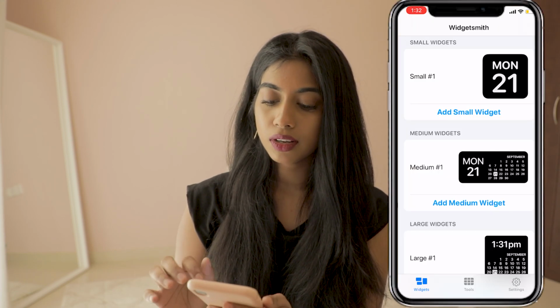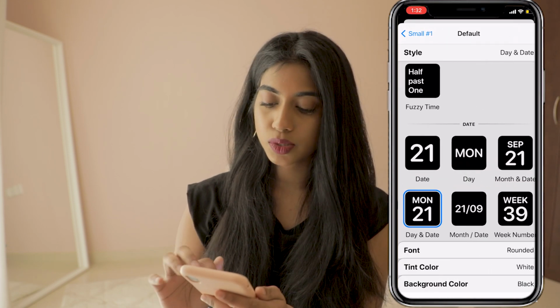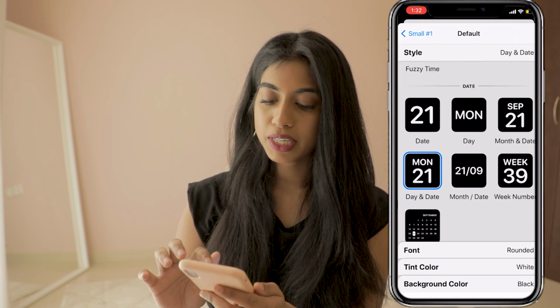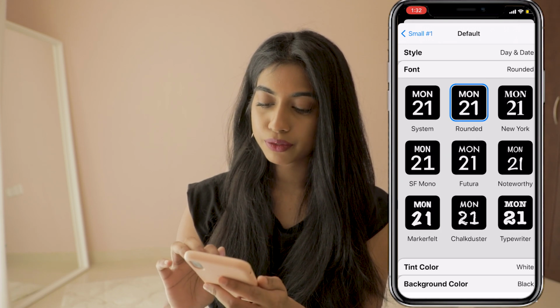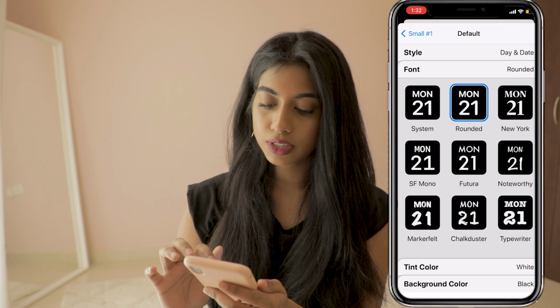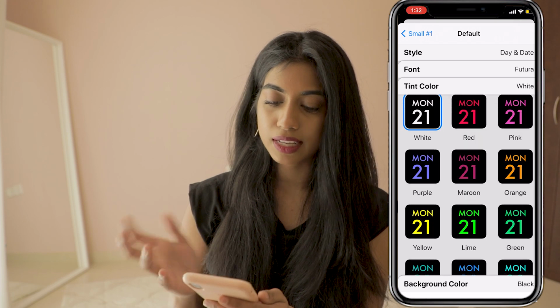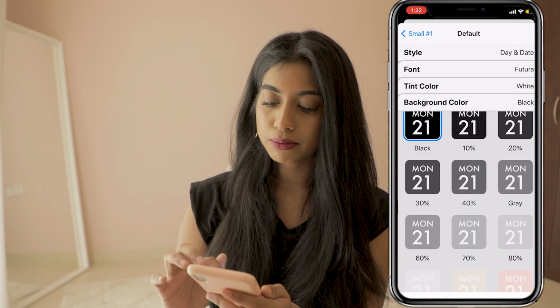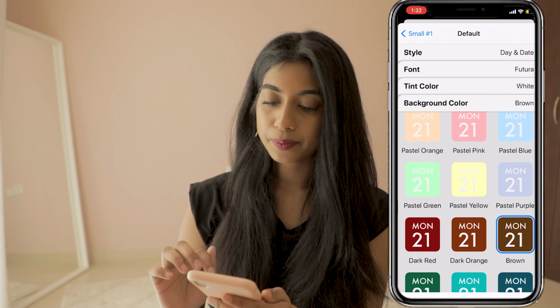I'm going to small. I'll just choose one. And here you can customize. So I like September 21, or actually I like Monday 21, so I'm going for that. For font, I'm going for Futura. I hope that's how it's pronounced. For tint color, I'm going for white because that's my aesthetic. And for background color, I'm either going for this cream color or for brown. I think I'll go for brown.